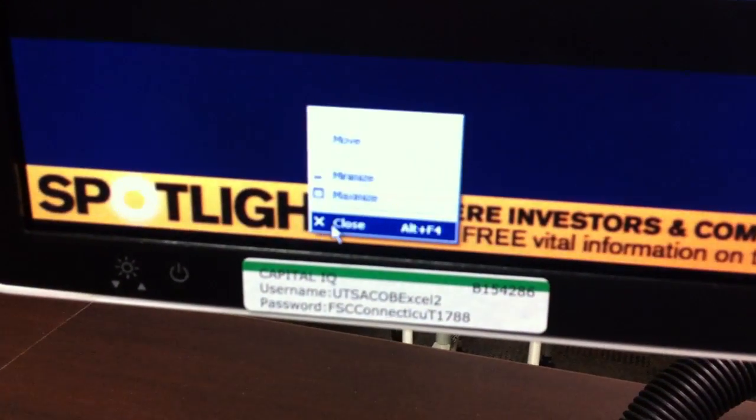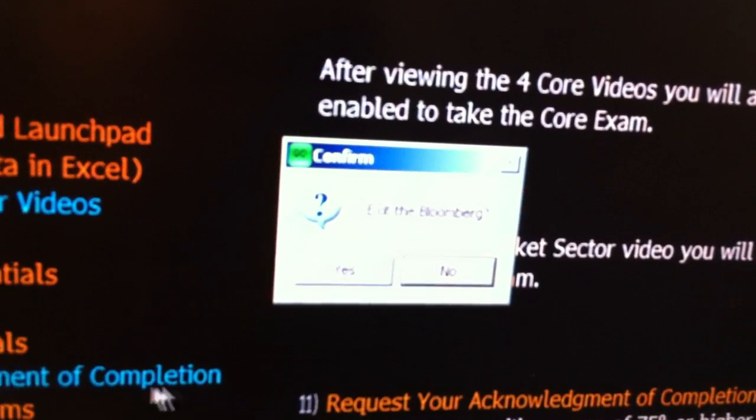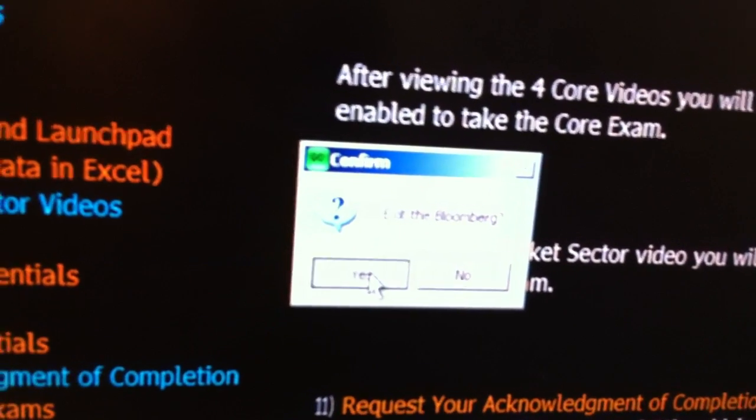In order to get out of Bloomberg, once you've logged in, you just come down to the bottom with your cursor and just right-click and just say close, and then say yes, you want to close Bloomberg. So you now have an account. Anytime you want to come into the FSC and use Bloomberg, you're set up.